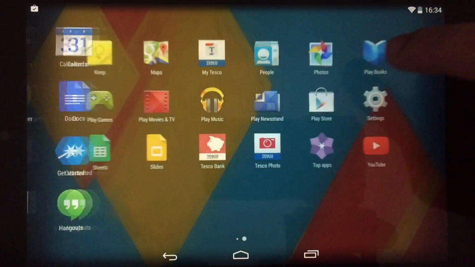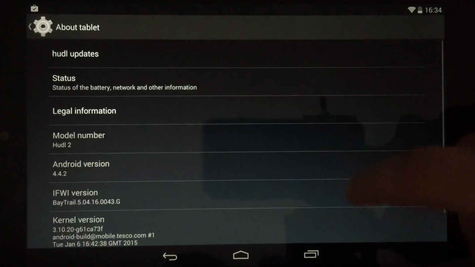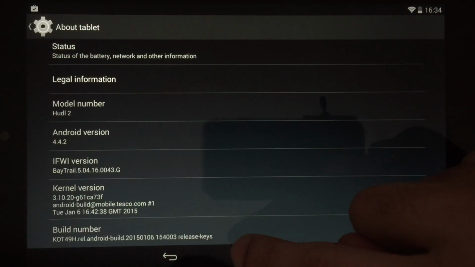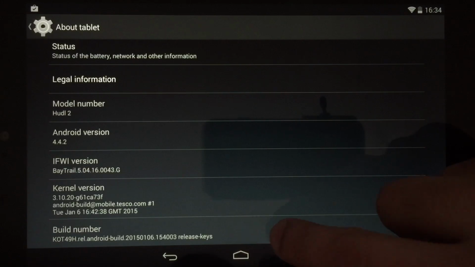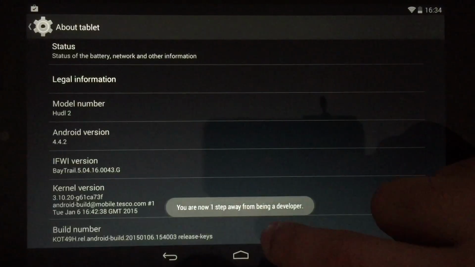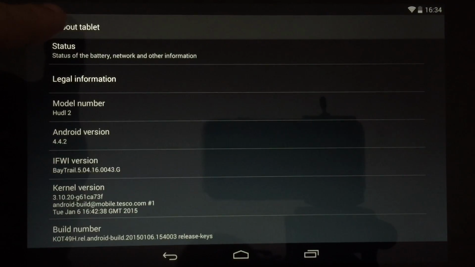Go to your settings and click About Tablet. And then you want to find build number. What you want to do is press that, I think, like 10 times. 1, 2, 3, 4, 5, 6. And now it says you are now a developer. What this does is unlocks the developer mode on your Android.